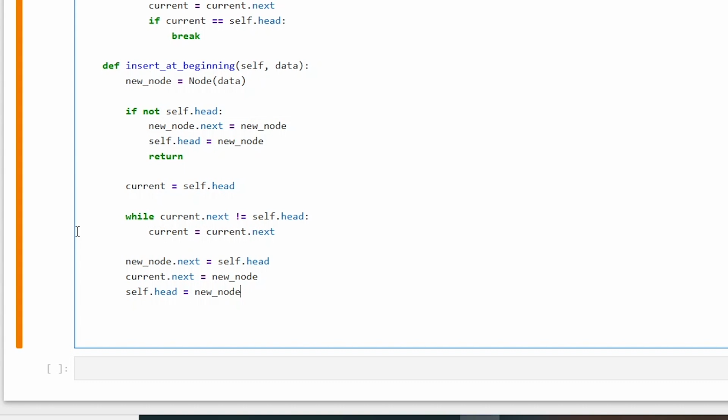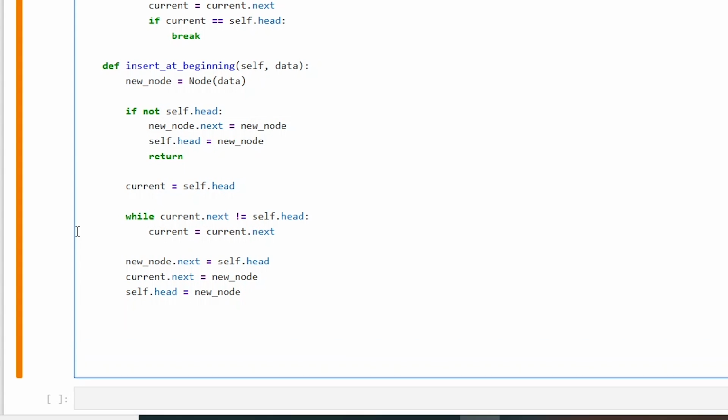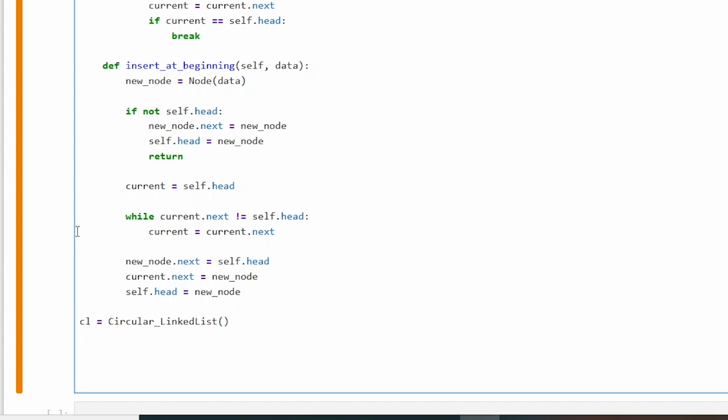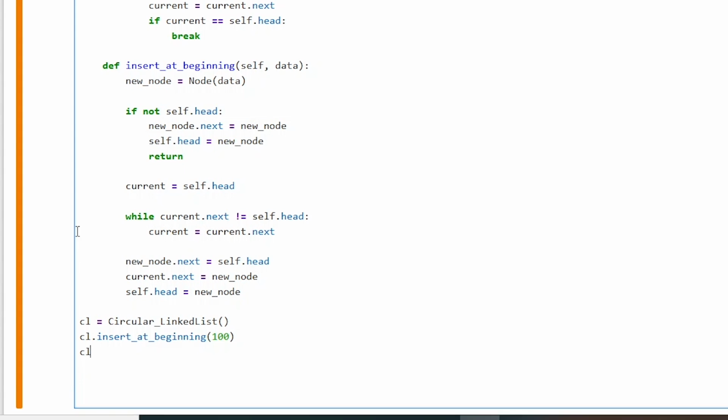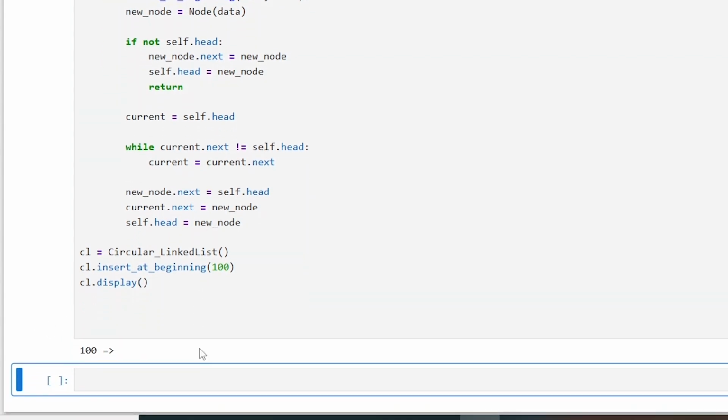So let's go ahead and try this out, and we'll have cl is equal to CircularLinkedList. And we insert at the beginning, so we'll have cl.insert_at_beginning, and we'll put the data. So let's put 100, and we'll display. So we'll have cl.display, and we'll run it. You can see we have 100.